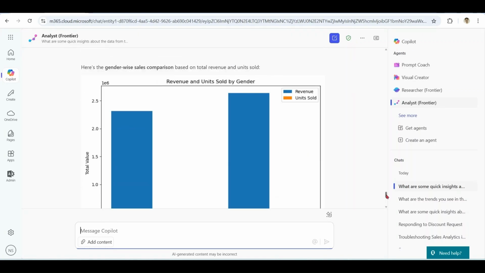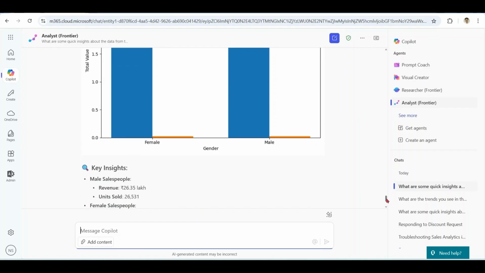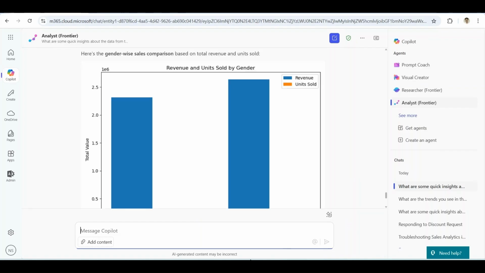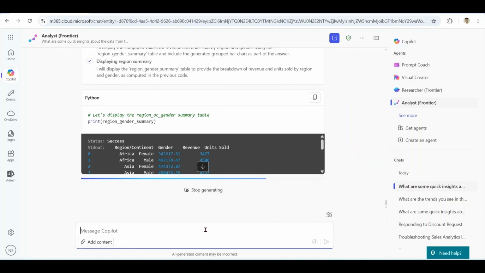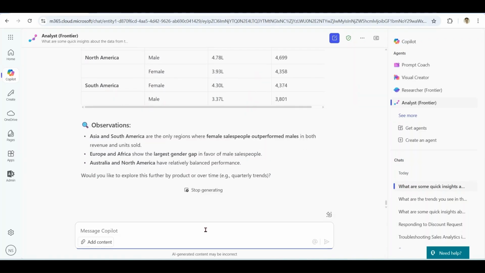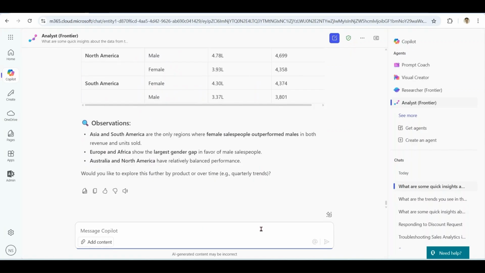Now we can see the output, and we can further refine the output as per our requirement. For example, break down further region wise. Let's try some complex map. For example, heat map please.